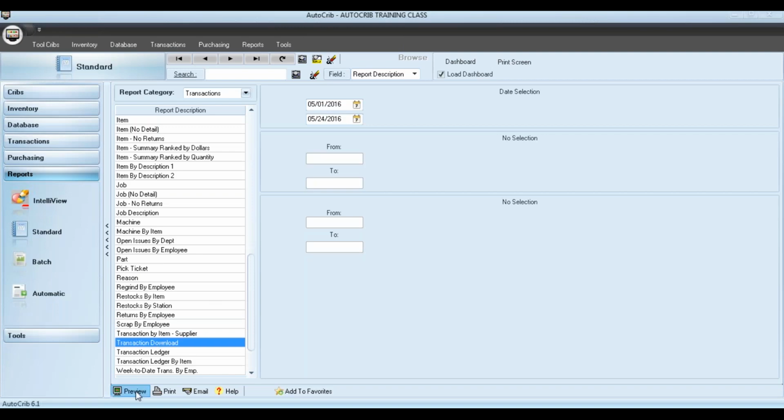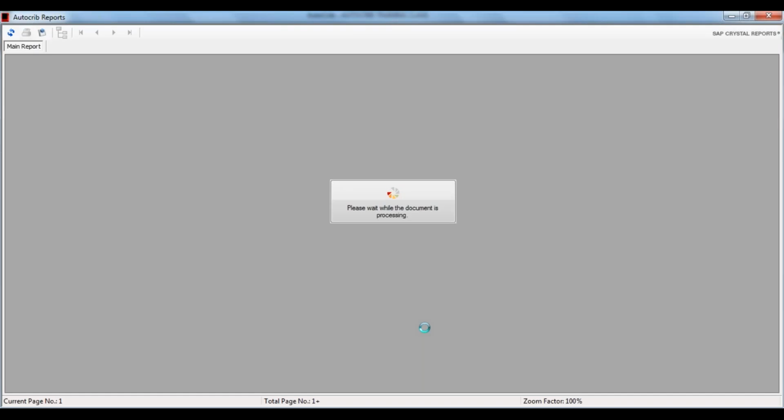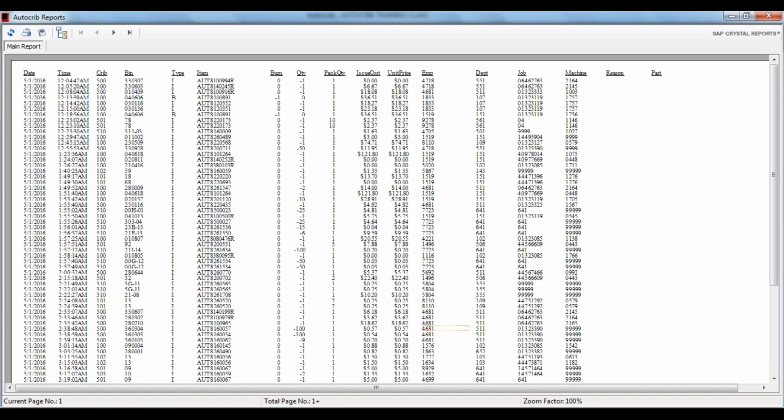We also have the transaction download report here. This is a great report. Again, it's a non-formatted report, and it lists all the transactions. It may be used to export to an Excel sheet, sliced and diced in the Excel sheet, or imported into another type of program. Again, the transactions download is a non-formatted report that lists all the transactions.